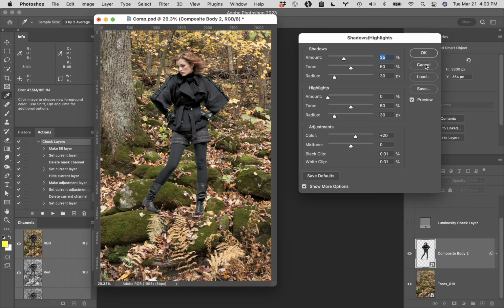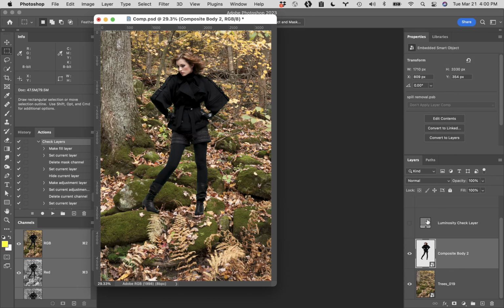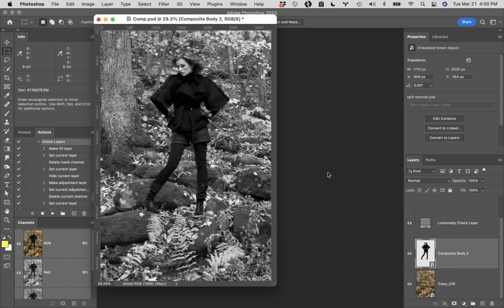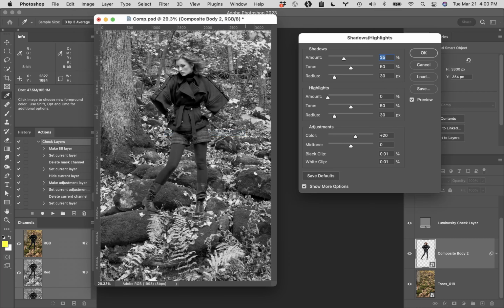So I'm going to cancel this for a second because I need to turn on my luminosity check layer again so that I can see this happen in real time. I'm going to click on my luminosity check layer, which makes my image essentially a grayscale. I've got my composite body number 2 selected. I'm going to come up to the image menu, down to adjustments, down to shadows and highlights. It's going to open this up, and now I need to set the slider for my shadow amount so that this image begins to match the scene that I've got going in my background.